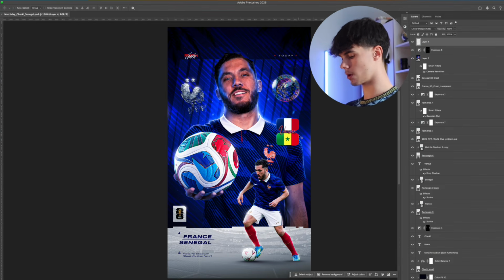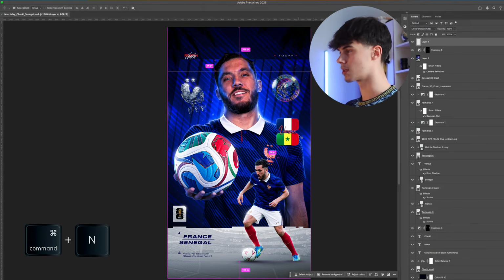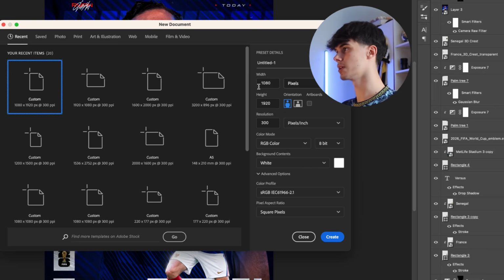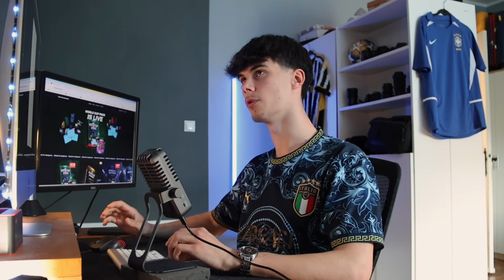So first of all, what we're going to do is click Command N to open a new project. And as usual with the Matchday graphics, we're going to use a canvas of 1080 per 1920 resolution, 300 pixels per inch, white background. Click create, and I hope you've already downloaded the starter kit. So we're going to open the two photos of Ryan Cherki.